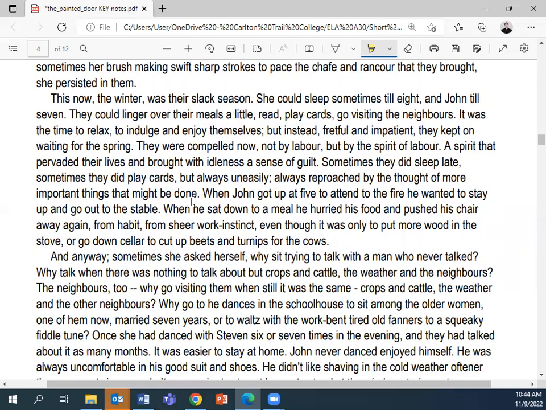They were compelled now, not by labor, but by the spirit of labor, a spirit that pervaded their lives and brought with idleness a sense of guilt. Sometimes they did sleep late, sometimes they did play cards, but always uneasily, always reproached by the thought of more important things that might be done.